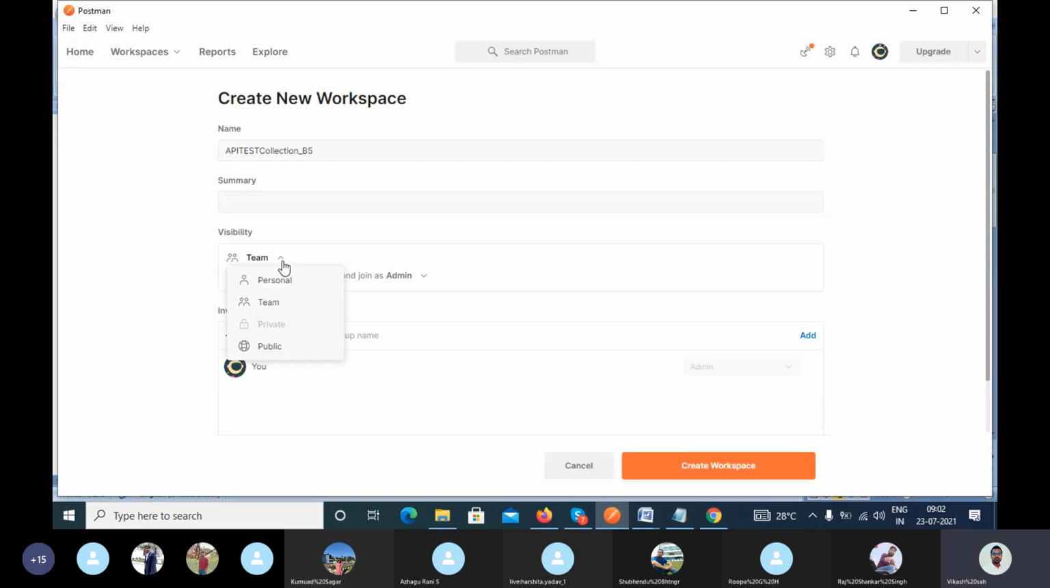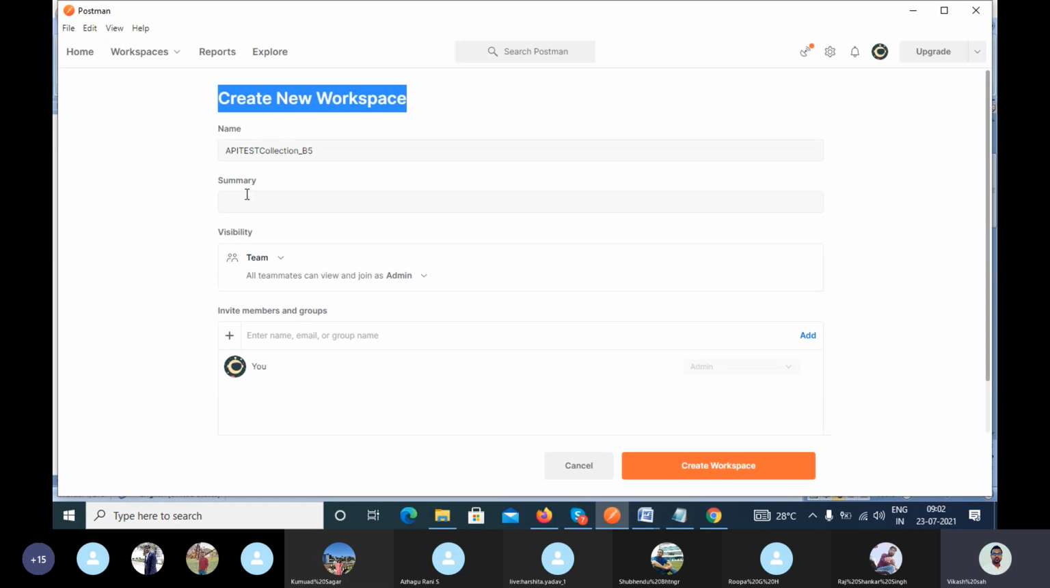Okay, and here you can see the visibility, right? So this thing is done by your team lead. After creating this workspace, who can see this workspace? In Postman, they will go to the settings part and create the team, and they will add your email ID into that particular team, and it will display here. So let's suppose I selected team, whoever the person has been added inside the team, they can see this workspace.